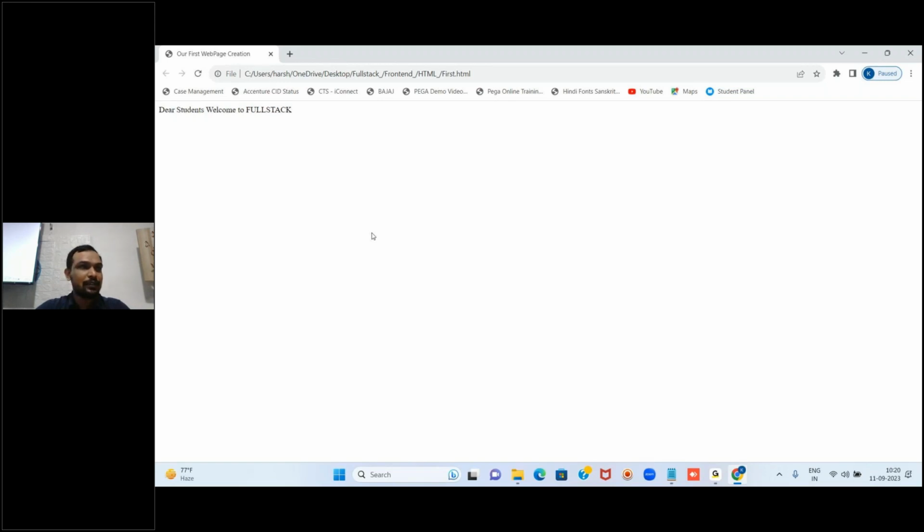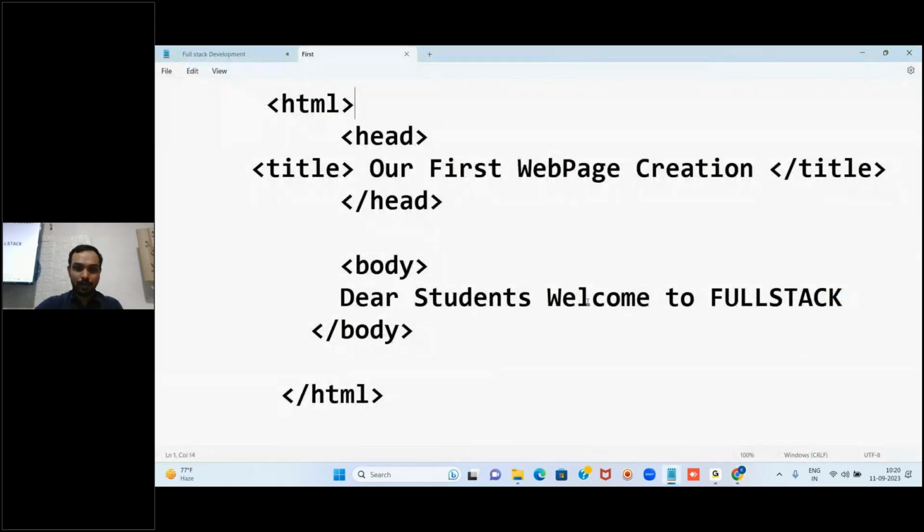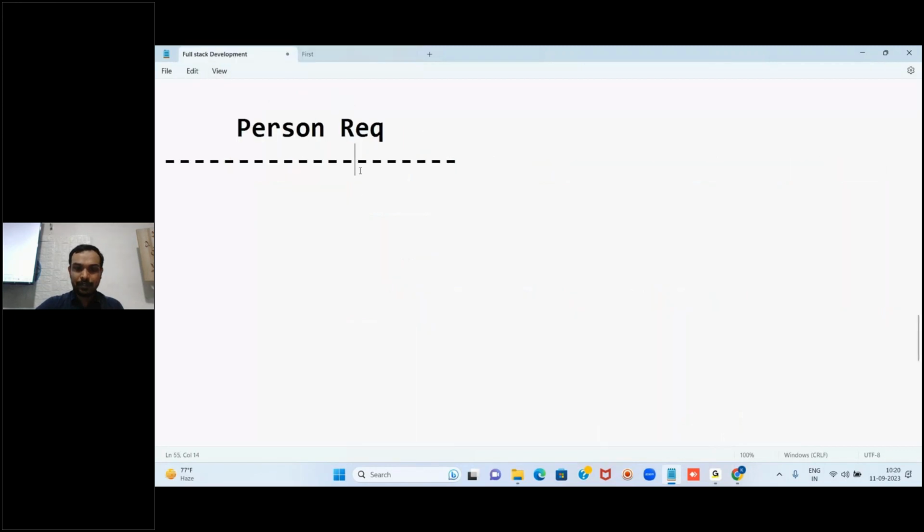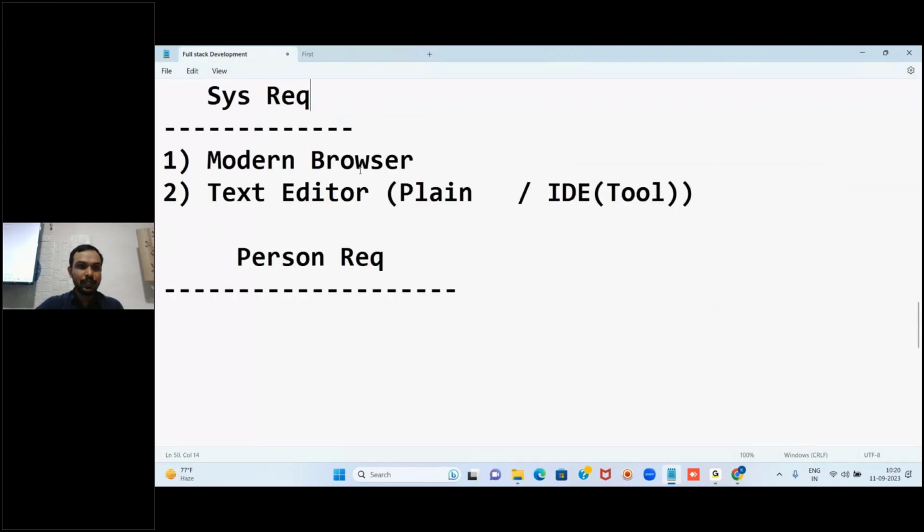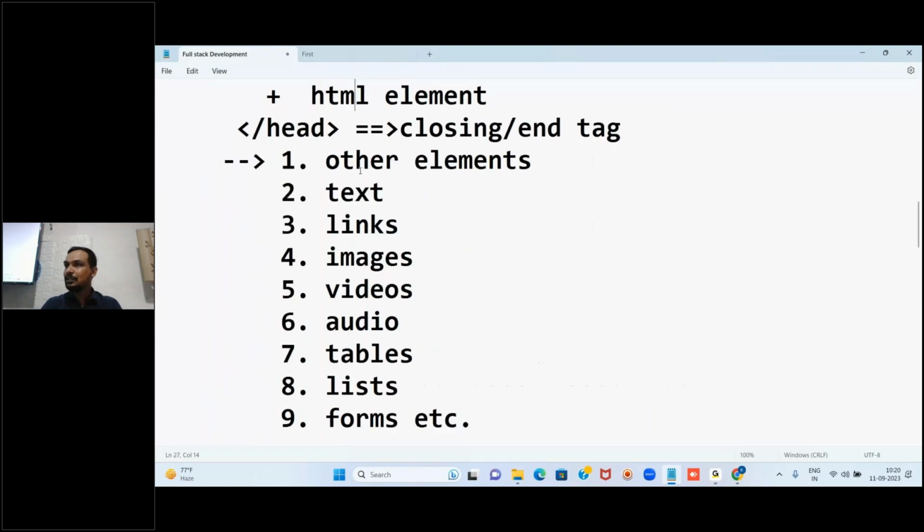And after that, from the next session onwards, what we learn is different content. I already mentioned, right? With the help of HTML, we add different content to the page, involving text, links, images, audio, videos, tables, lists, forms, different things. All the things we'll be adding, one by one, we'll be learning.